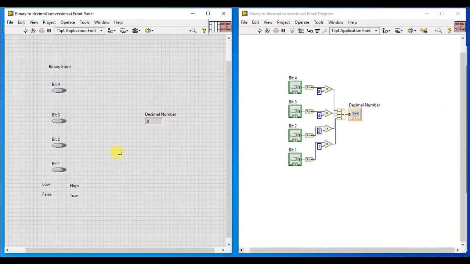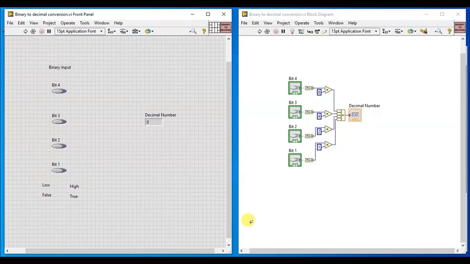Once the icon is created, now it's time to create the connector pane. You can see the connector pane on the top right corner of the front panel window. By default, LabVIEW selects a 12 terminal connector. I can choose the connector terminals as per my requirement. Since in this program, I have 4 controls and 1 indicator, I am going to change the pattern of connector pane.